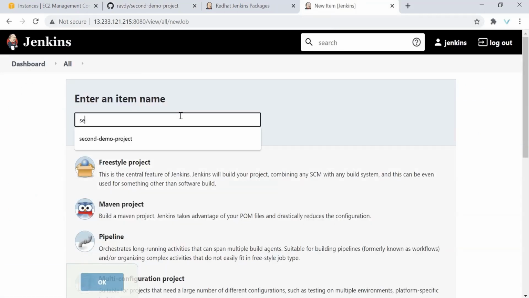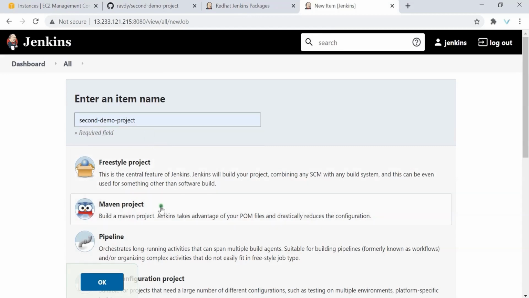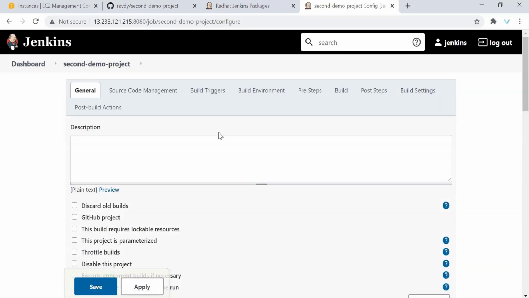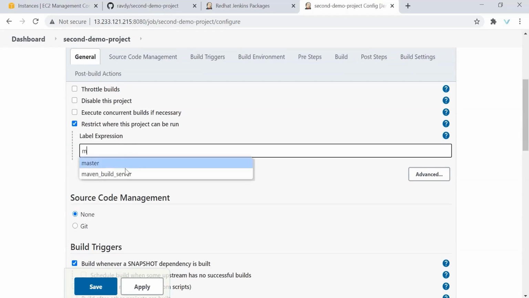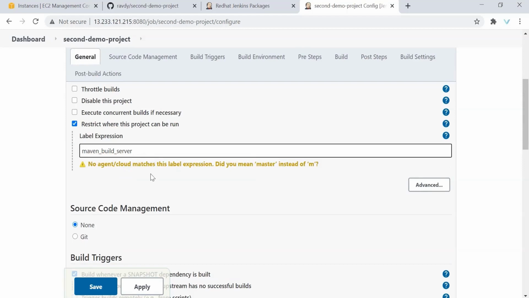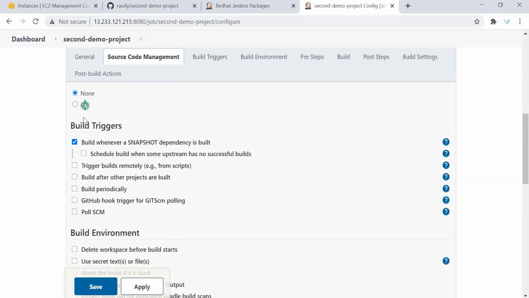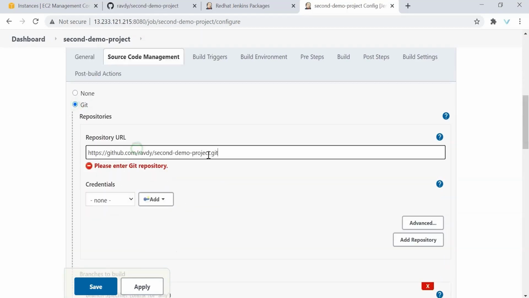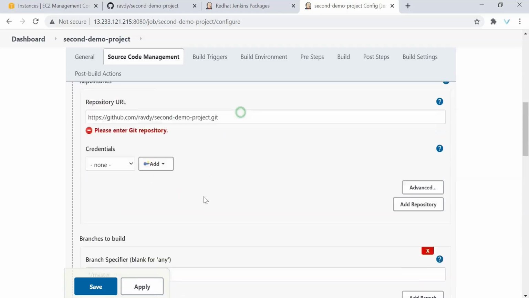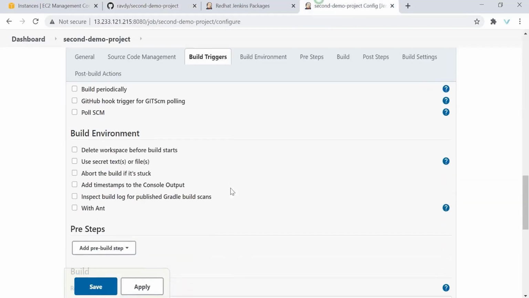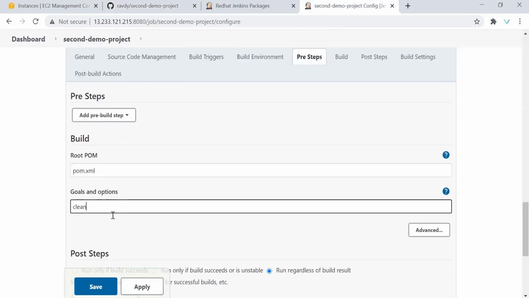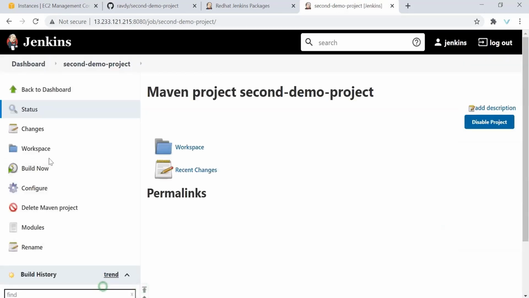And this time, second demo project, I'm naming it, and Maven project. Go here and restrict this to run on a specific system, that is the Maven build server. Next thing, Git. Usually we name it as an agent or client. Okay, so the URL is this one, and we don't require any credentials, and it is the master branch, I hope. Yes, and go back and clean install. Okay, same thing I'm doing, and apply, save. Now let's build it and we'll see what happens.